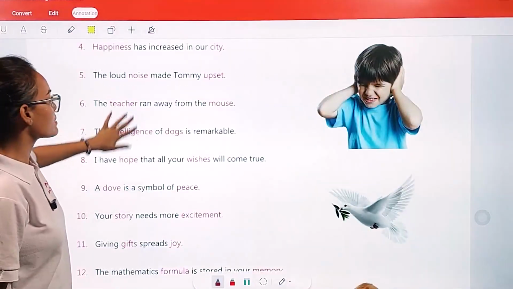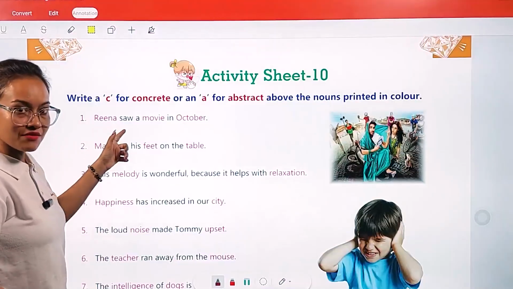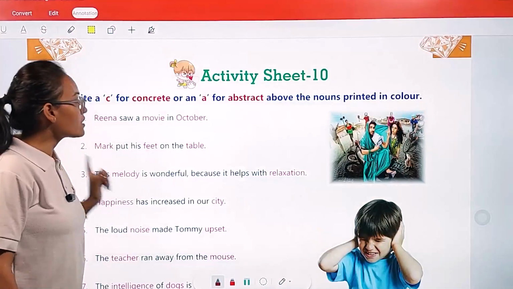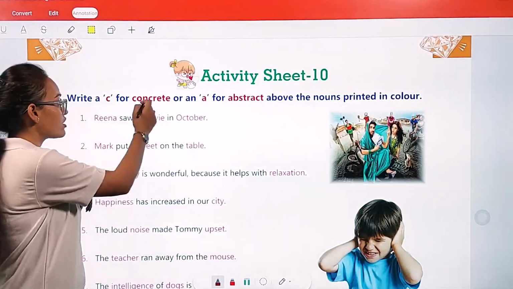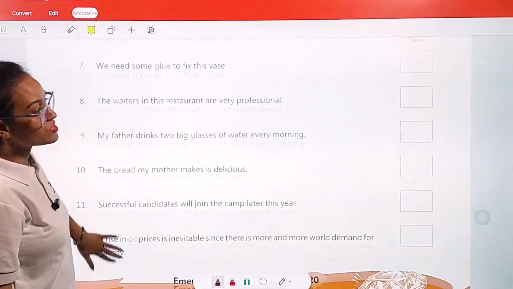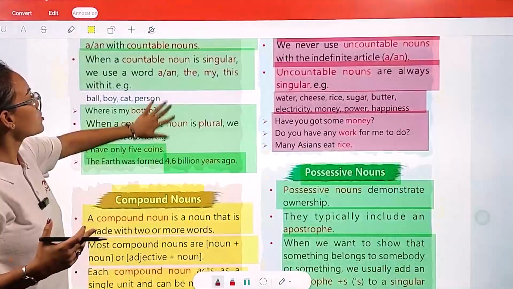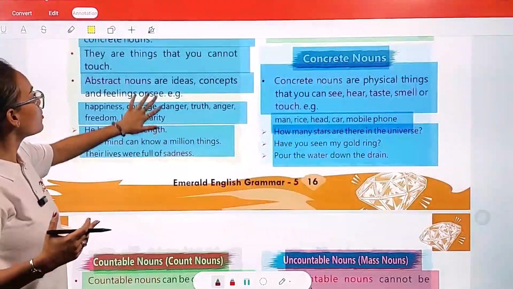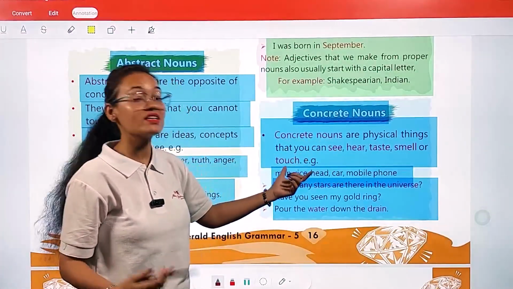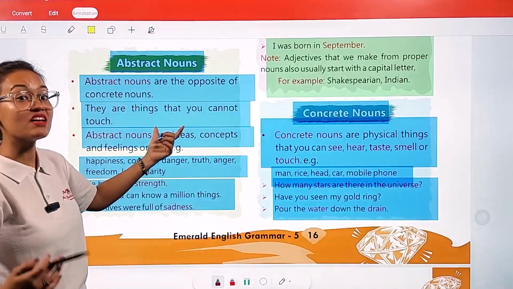In total, 15 statements are given, and in these 15 statements, some words are written in pink color. Now we are going to tell whether these pink colored words come under the category of concrete or abstract noun. First of all, my dear student, let's see what is the meaning of concrete and abstract noun. It is very important to complete this. A concrete noun is a noun which you can feel or see, meaning physical things, and an abstract noun is one which you can't see but only can feel.